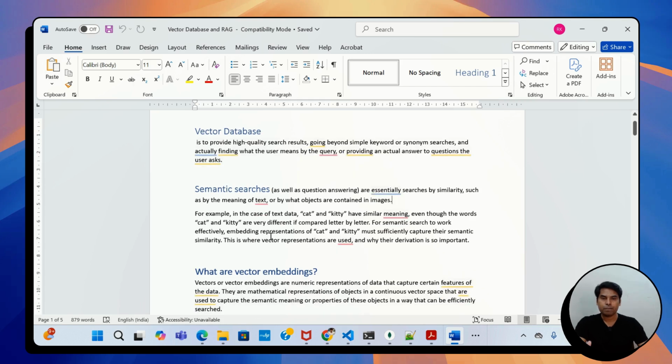Let's suppose you have text data. Suppose you have a cat and you have a kitty. These are two different words. Cat and kitty are different if you compare them letter by letter, but meaning-wise, semantically, both are almost similar. If I do a semantic search, they are very close. I'm not claiming that they are exactly equal, but semantically they are very close to each other.